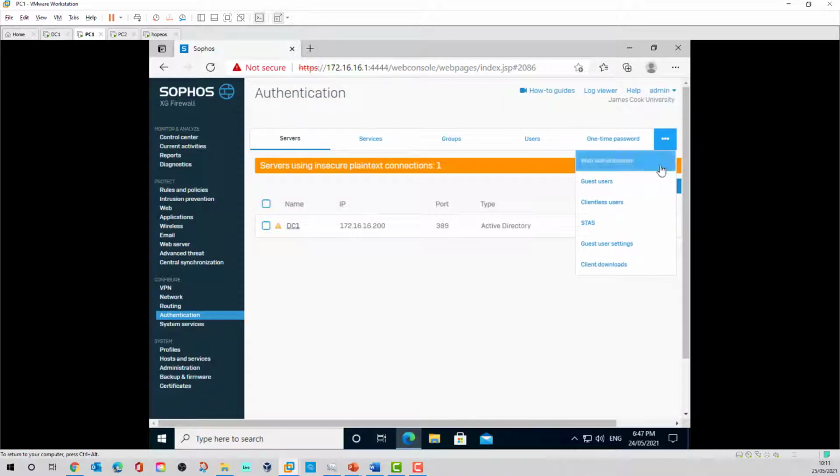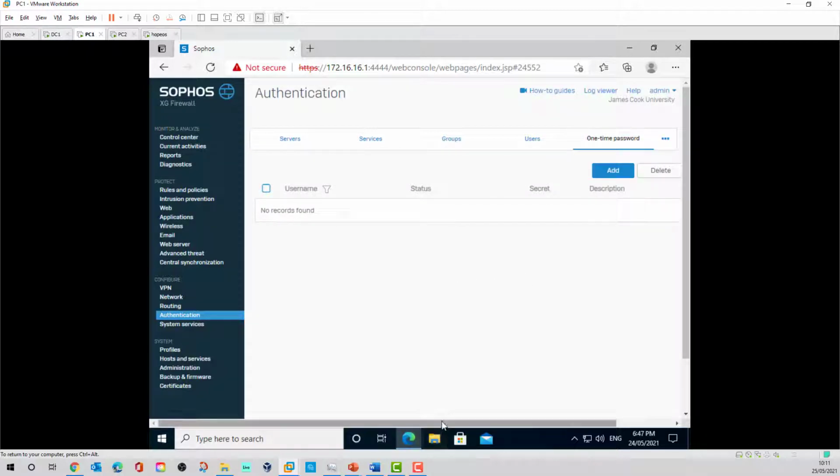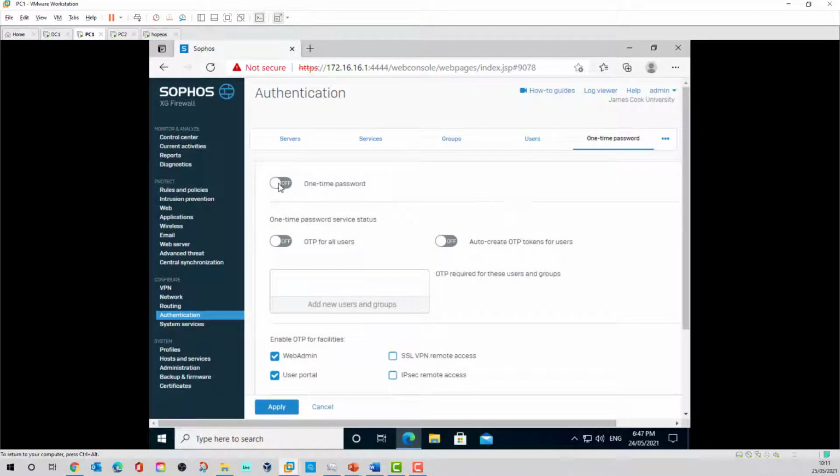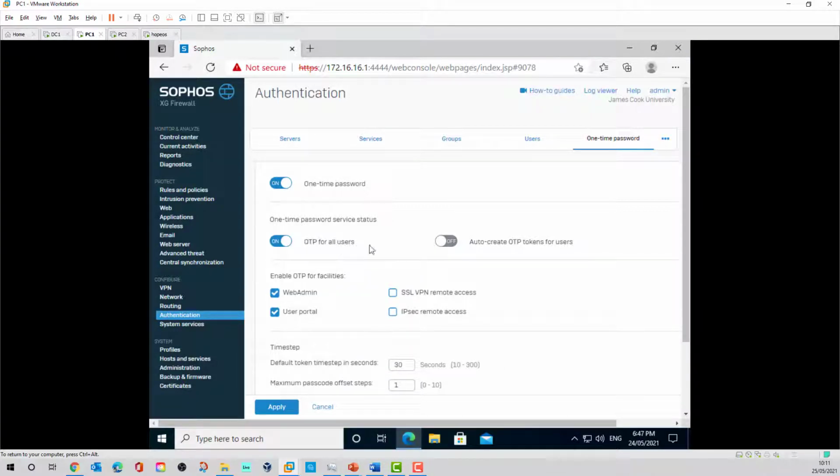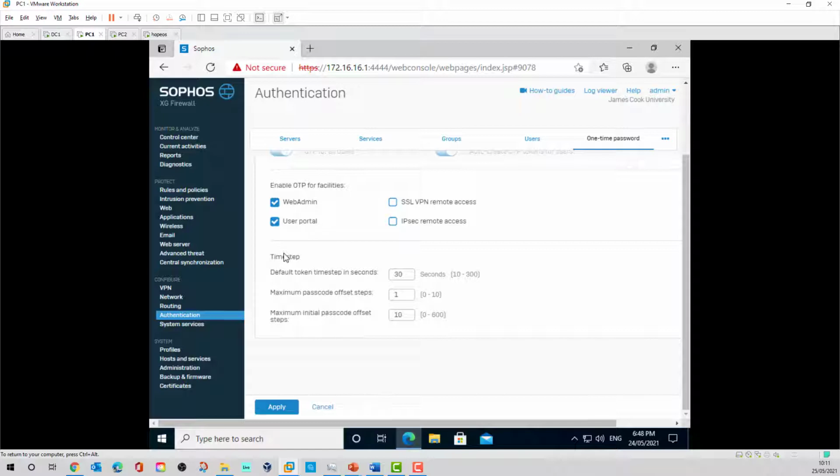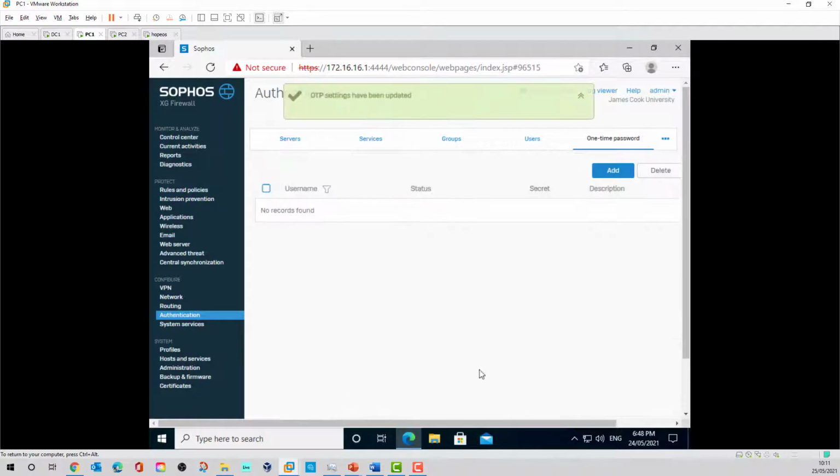If your screen doesn't show it, the extra tabs are down here. So we're going to the one-time password tab and find the settings button. In here, we're going to turn on the one-time password for all users, and we're going to auto-create the OTP tokens for all users. We'll enable this for the user portal and for the web admin, and I'm just going to go with the defaults for the rest of it. And that tells me that the OTP settings have been updated.